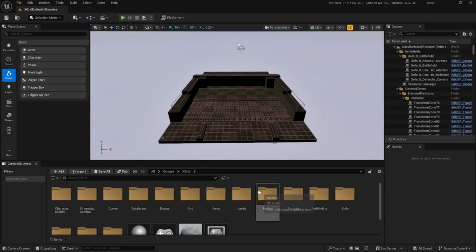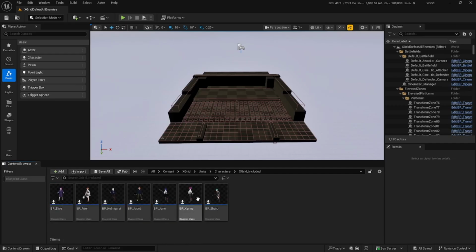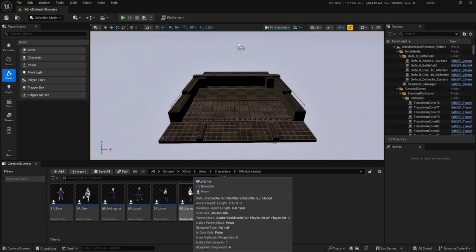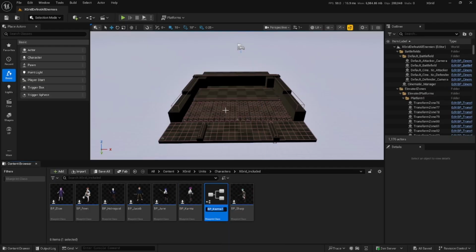So I'll go to units, characters, XGrid included, and I'm going to duplicate Karma's blueprint here. I'll right click on Karma and click duplicate, and we'll call this BP Karma 2. Excellent. Now remember, to add a character, we'll need to add them to our character enumeration and create a data table entry for them. So let's do that really quickly.